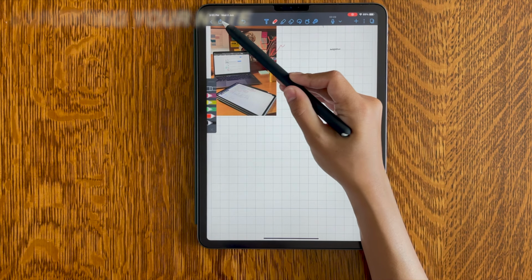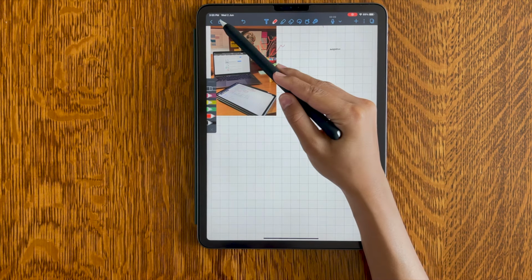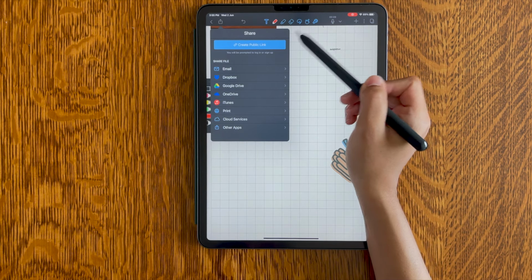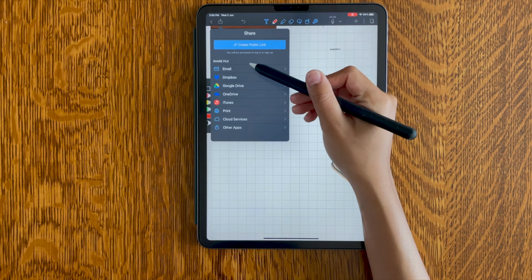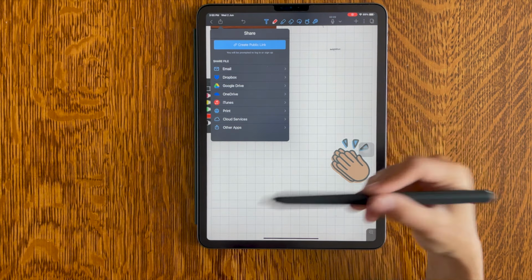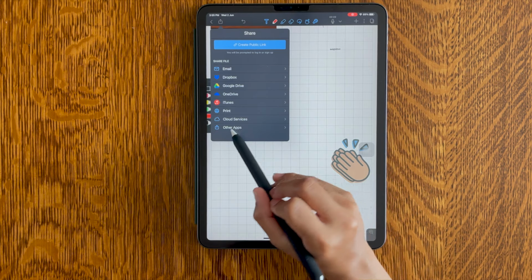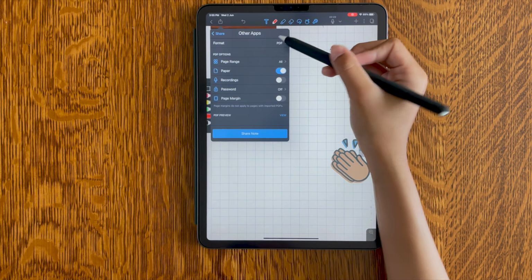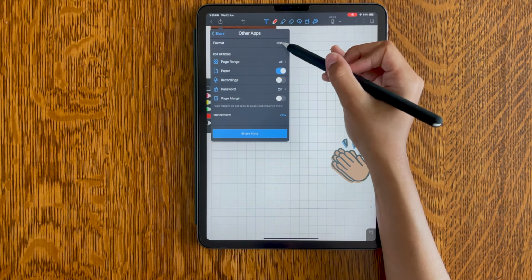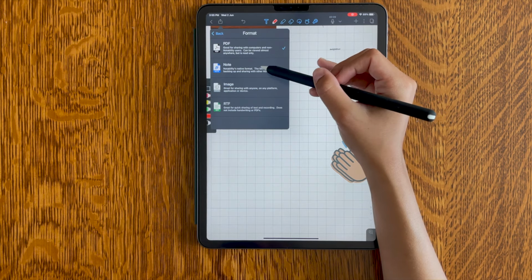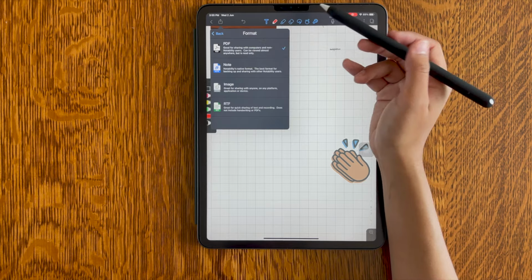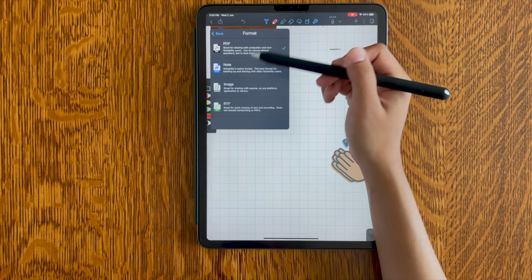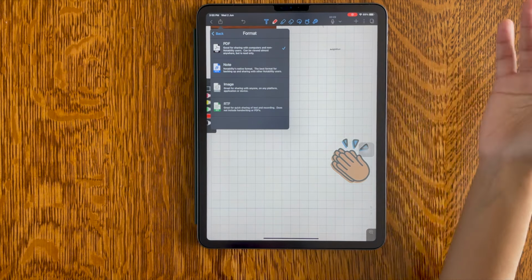So you can see over here, you can share your note file. You can share it as a public link, or I've never tried that, but you can use all of these other options too. I usually have to airdrop it to my laptop, so I click on other apps and then I check the format. The format by default is usually PDF, but you can switch it to Note if you're sending it to someone who also uses Notability, or as an image, or whatever your needs are.